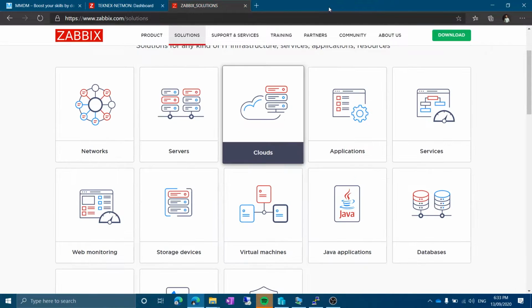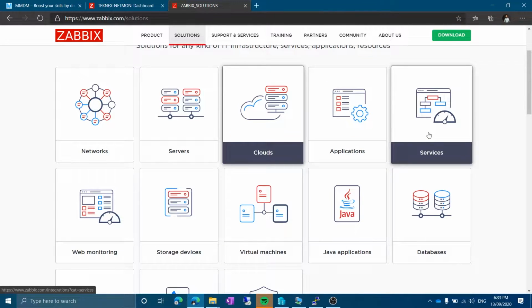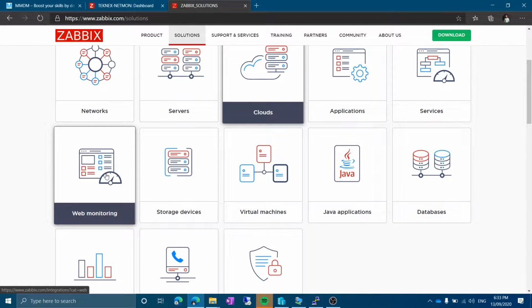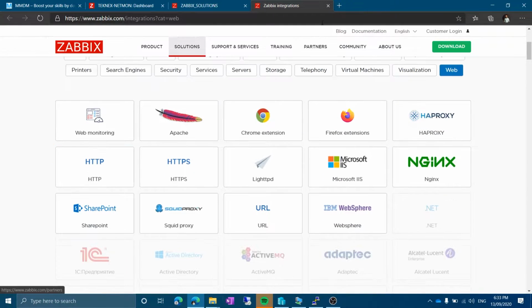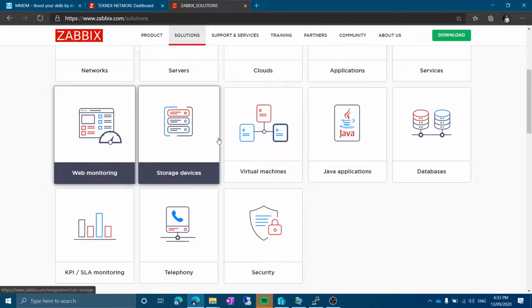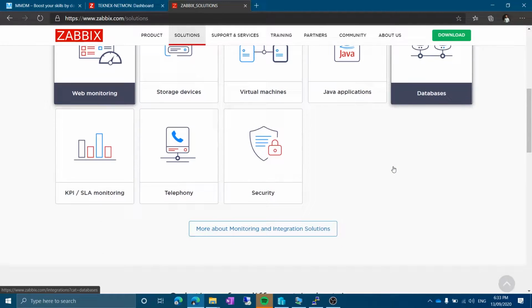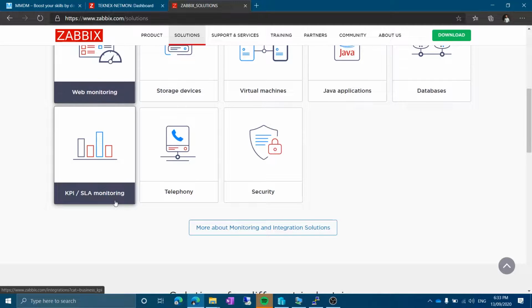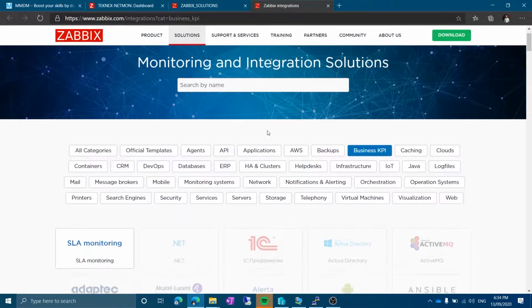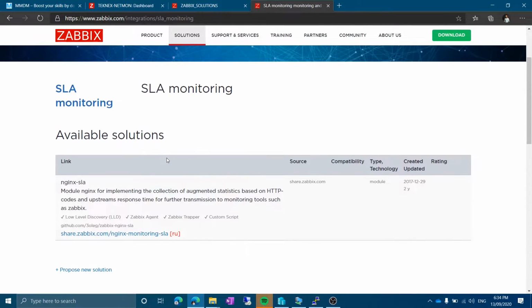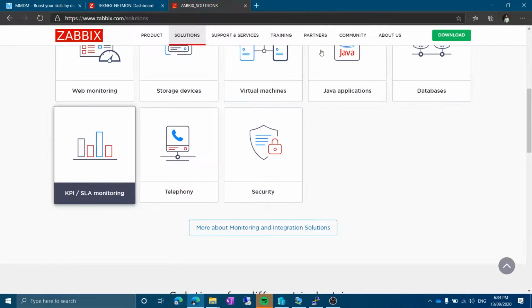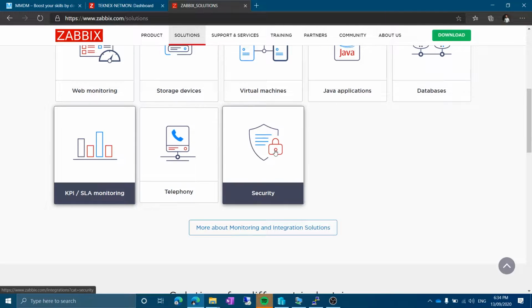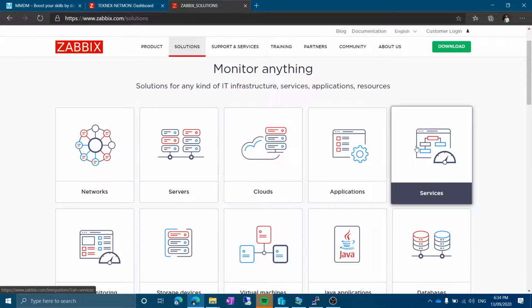Okay, let's close this one. The next one is applications, services, and web monitoring. For example, HTTP, Apache and all the web servers, including Microsoft IIS as well. You'll find more information here, and we can close that. Then storage devices, virtual machines, Java applications, databases, and KPI SLA monitoring. Right now I think they have an Nginx template, so we can click on that. You can see SLA monitoring here. There is Nginx SLA, so we can close that. And telephony, like Asterisk, and security. These are the sorts of things you can monitor with the help of Zabbix.